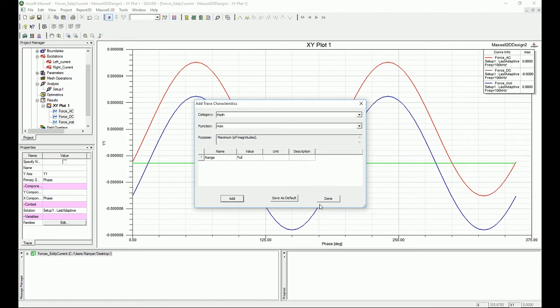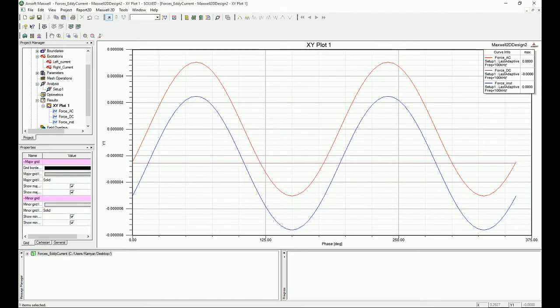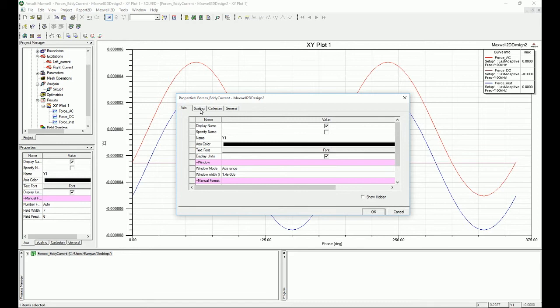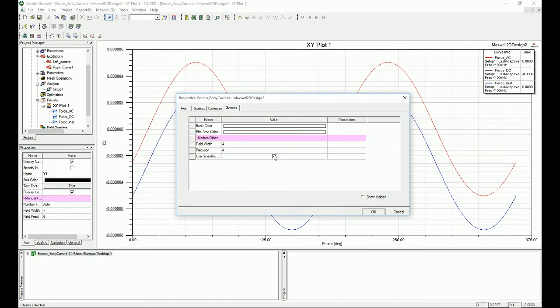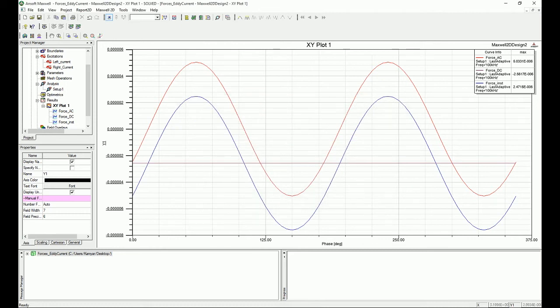So now we have that, and then you can select, and now what I'm going to do is go to the general and make sure that it's a scientific representation of the numbers. So there we go. Now we have numbers here for the maximum of the peak for each of these, and the 5 micro newtons is actually shown here. Okay, so this is a force that we have.